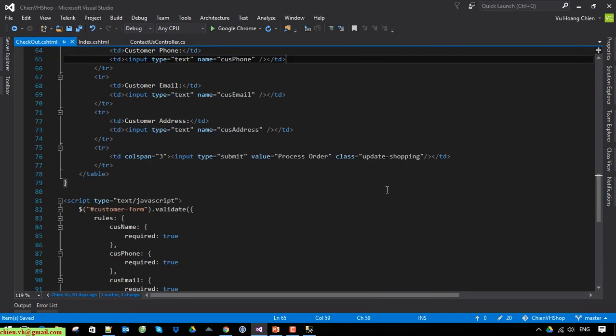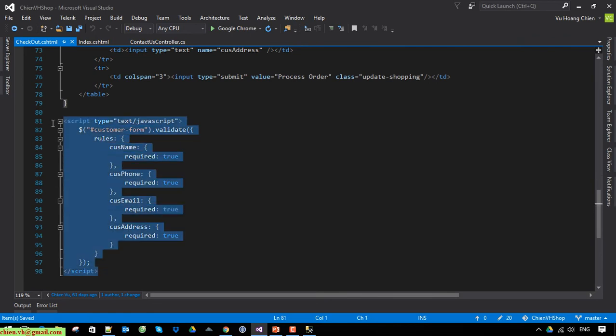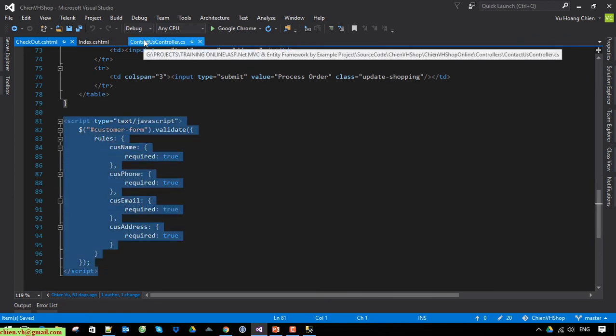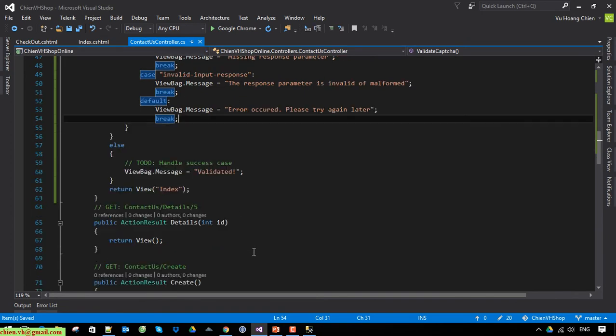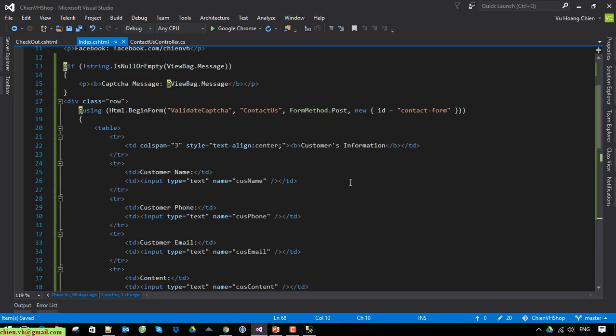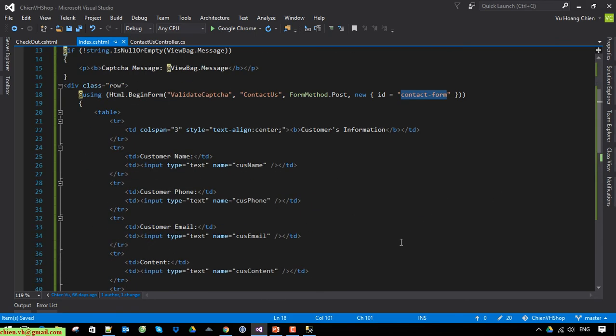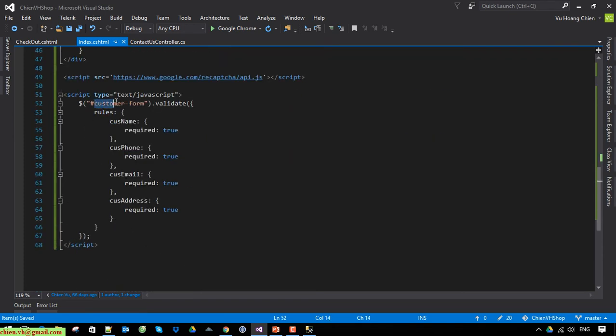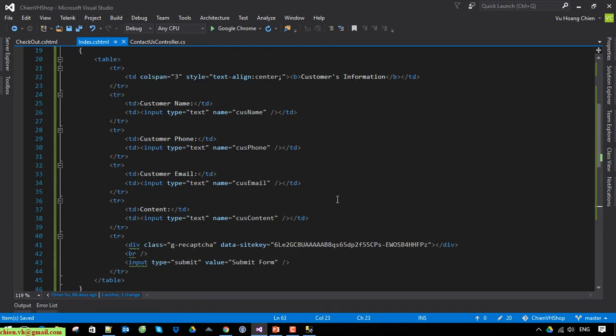Okay, so now we have validation form. We have to validate the data the user has entered on the form before we submit it to the server. Should be contact form. There are some required mandatory fields on the form.